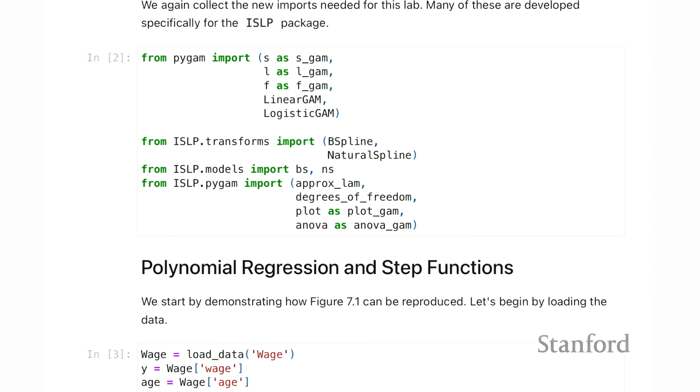So one of the new imports is going to be from this pygam library. That's the library that we're going to use to fit generalized additive models. We're also going to talk about splines in this lab, and we'll talk about two different transformers for B-splines and natural splines from ISLP, and their associated helpers for model spec, this BS and NS function. We also have a few utilities that we wrote to help with the pygam package.